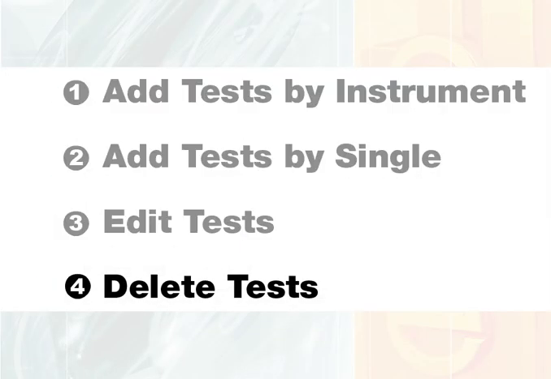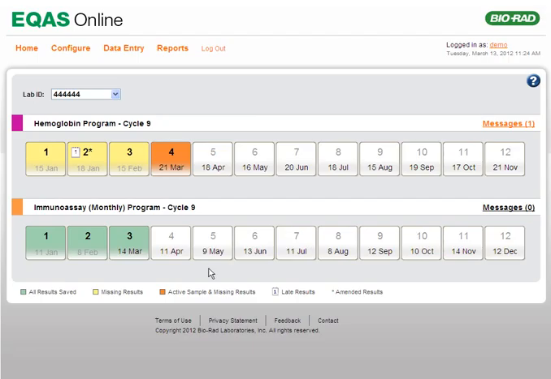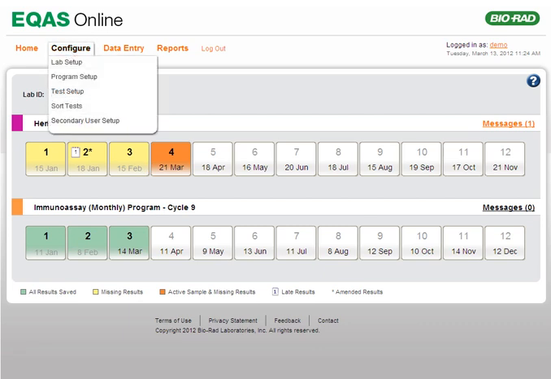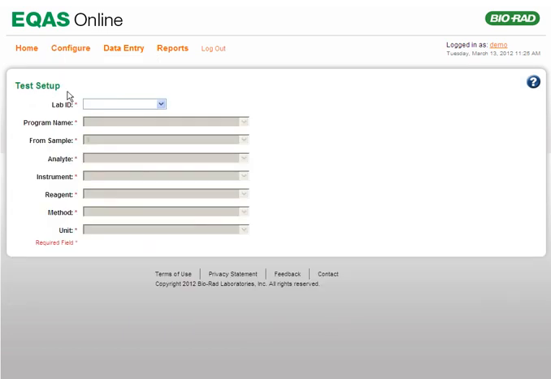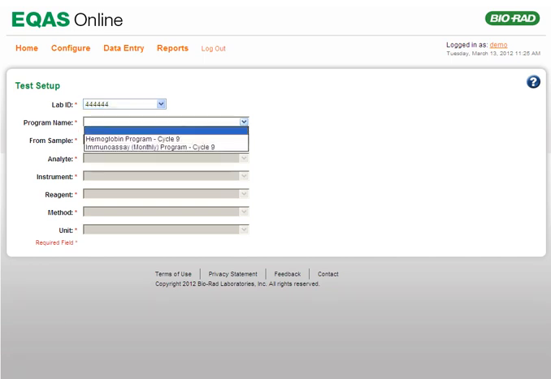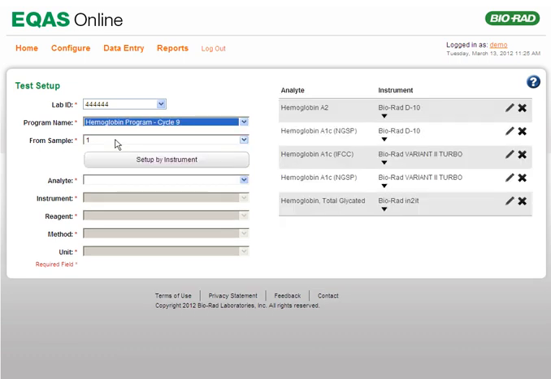eQuas Online also enables you to delete tests. To delete a test, select Test Setup from the Configure menu. Ensure that the appropriate lab number is selected from the Lab ID list. Select the appropriate program from the Program Name list. Ensure that the appropriate sample is selected in the From Sample list.